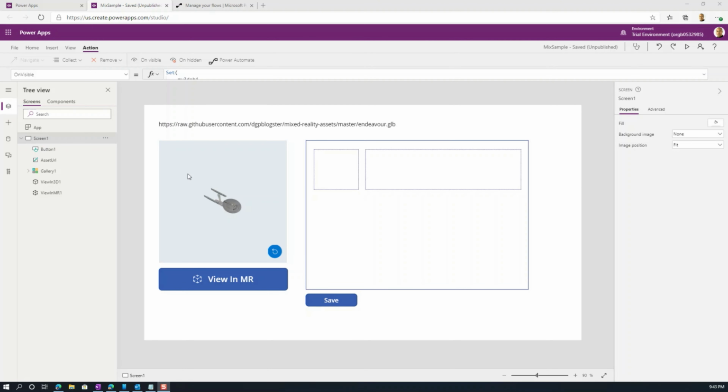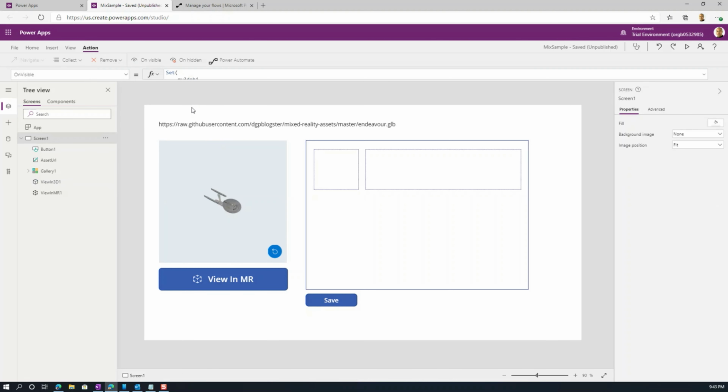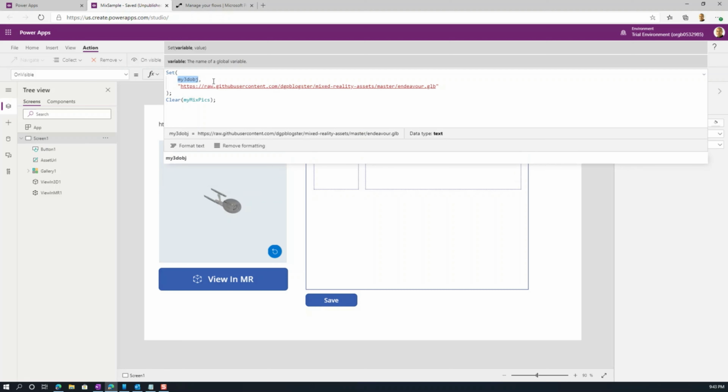Back in our Power Apps application, I have what I would consider the basic controls laid out for you. So here is our 3D viewer control. And that's basically pointing to this variable called my 3D object. And if you actually click on the form itself, the OnVisible property, what that will do is it will set and declare that my 3D object variable and set it to the location of the address of the actual 3D model that we're talking about.